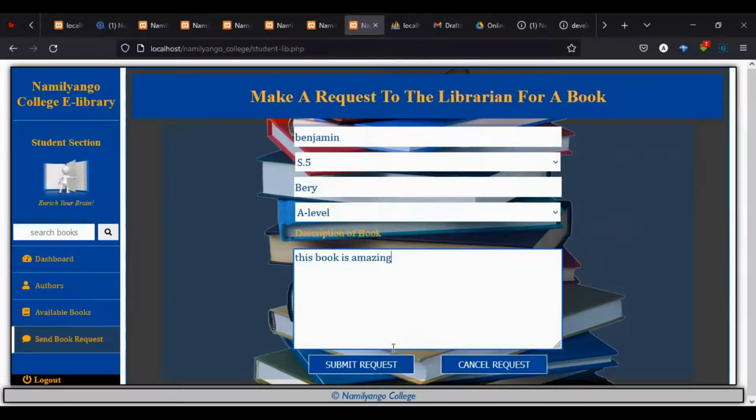I will submit this book by clicking on submit request. Once I click on submit request, the data is going to be dumped into the database. Now, I've already submitted this detail, but someone else comes and also accesses this same form and enters the same details and submits it for the second time.